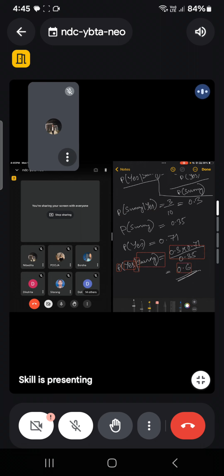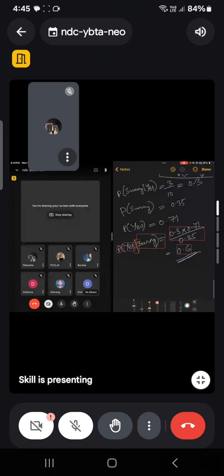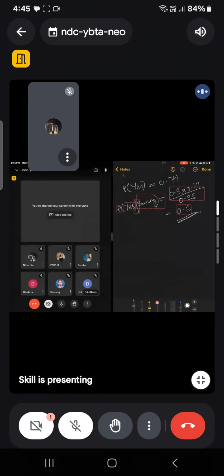Finally, we are getting this value. But we have to check for the no condition also, so that we can tell, based upon the probability which is larger. If it is sunny and yes, then the player will play, and if there is no sun, then it will not play. So like that, we have to calculate for the no condition also. So we will calculate that again.